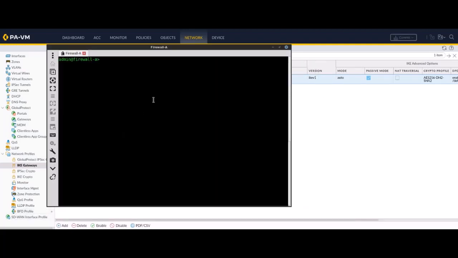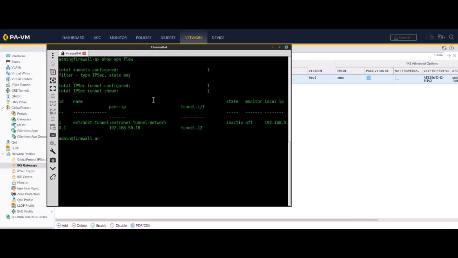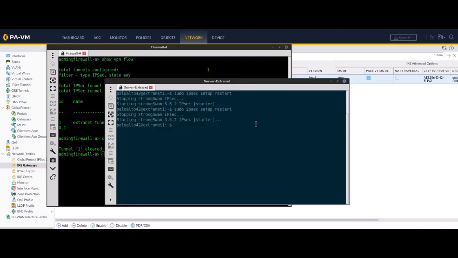Let's clear the VPN tunnel. Let's first show VPN flow from the CLI. As you can see here, the tunnel ID is tunnel ID 1. Let's clear this tunnel. It is cleared now. Let's restart or initiate again from the other side.